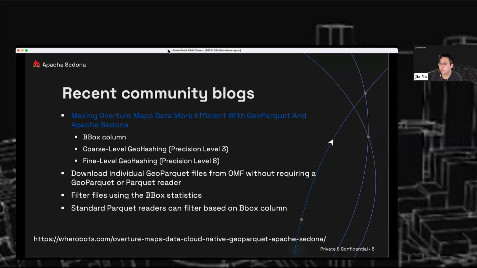It also provides a finer-level geohashing, using geohash precision level 8. This finer-level geohashing is to store data within each GeoParquet file. That way, you can still leverage the ordinary Parquet reader to do filter pushdown based on the bbox column inside each of the GeoParquet files. So in short, the GeoParquet files from Overture Maps data have three benefits.